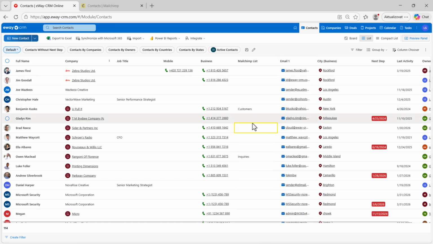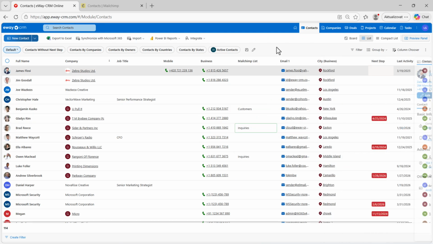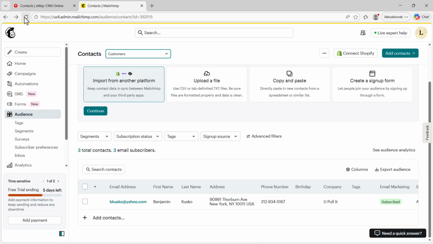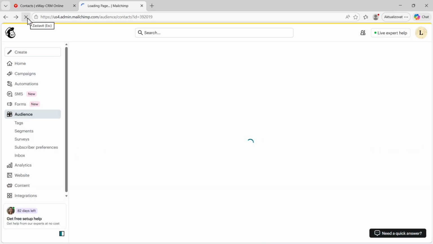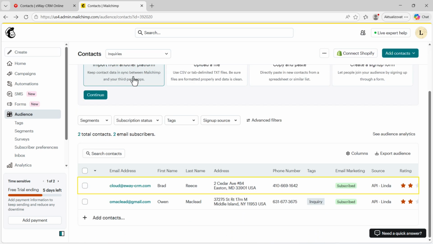Look, I fill in the Mailchimp List field here for Mr. Brad and click outside the field. That's all it takes. When we switch to Mailchimp, we can see that the contact is already available. All important data was transferred automatically.